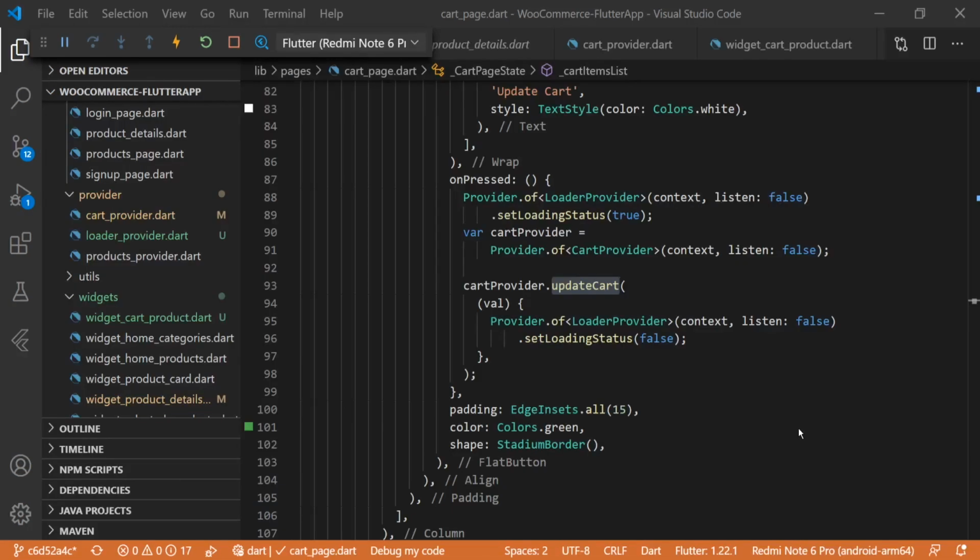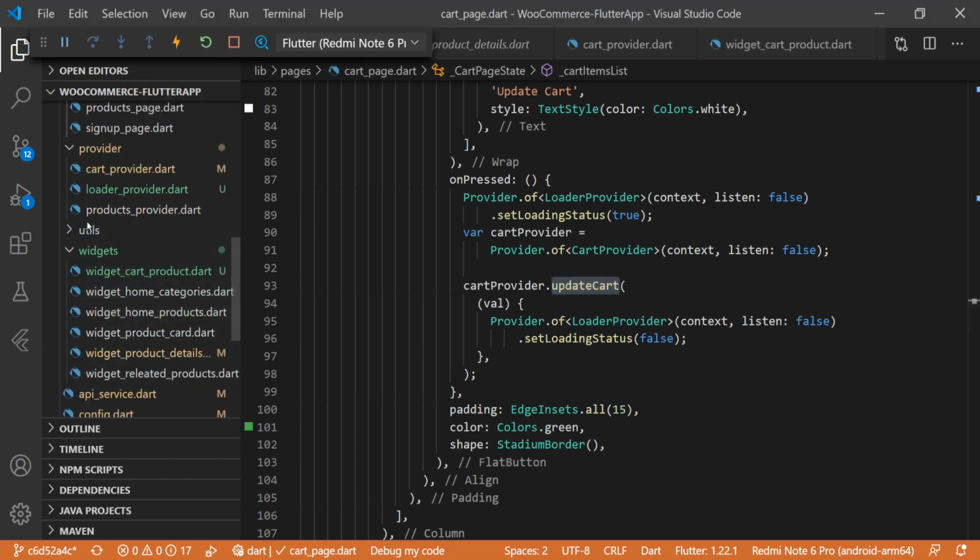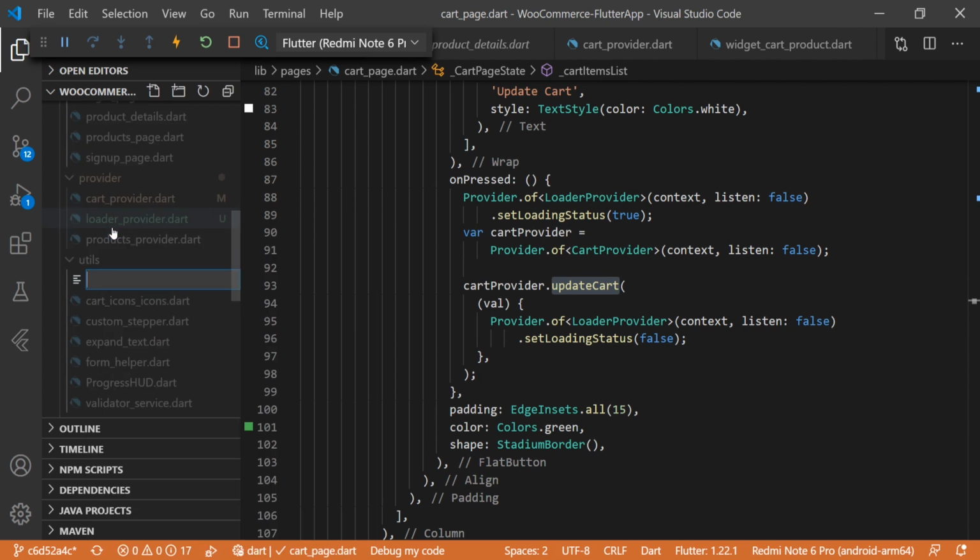So now we will do the last functionality of this video, that is remove item from the cart. For that we have to create one utility, and we have to add confirmation message code for that.